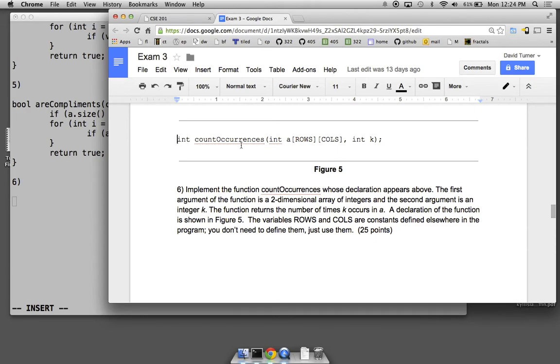Count occurrences. So we implement the function count occurrences. The first argument of the function is a two-dimensional array of integers, and the second argument is an integer k. The function returns the number of times k occurs in A. Rows and columns are predefined constants. You don't have to define them, just use them.